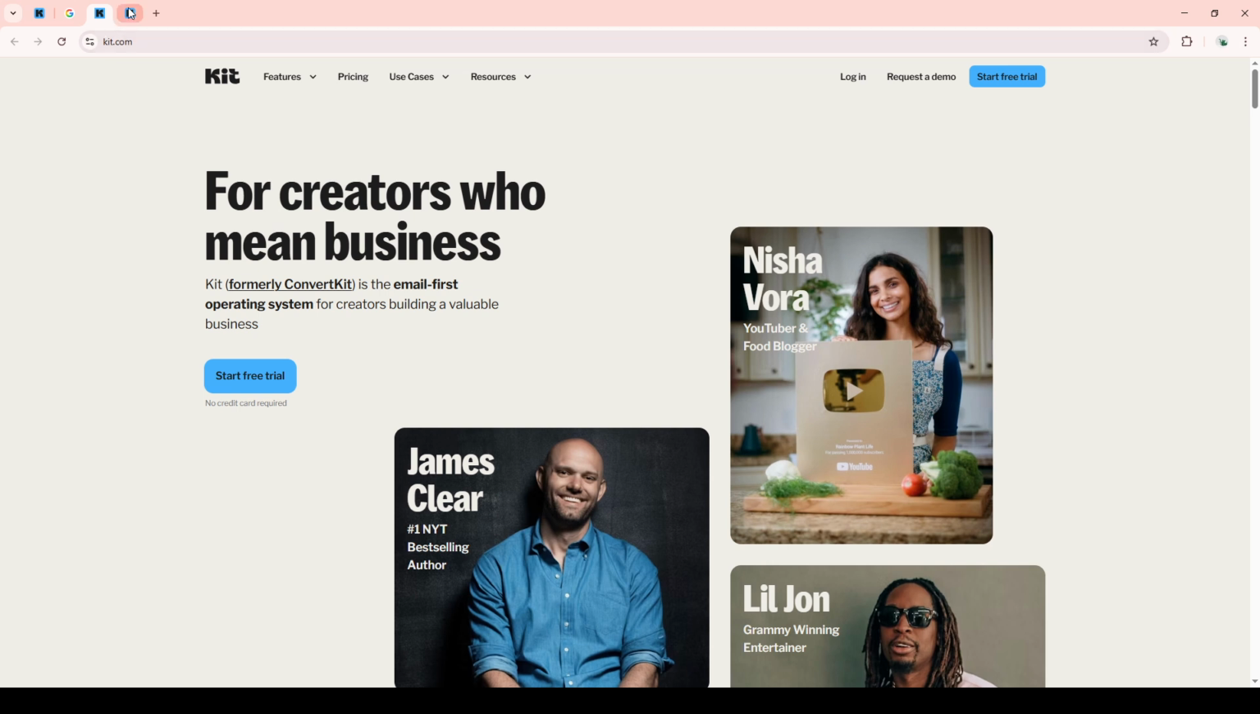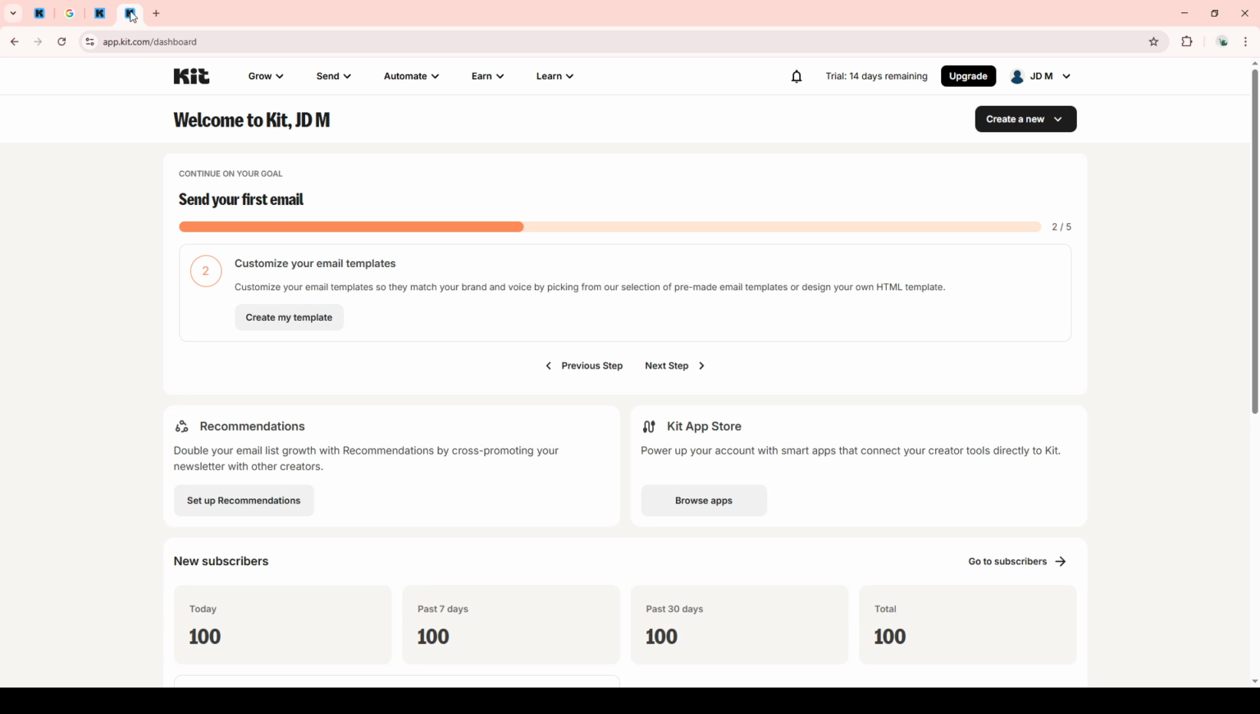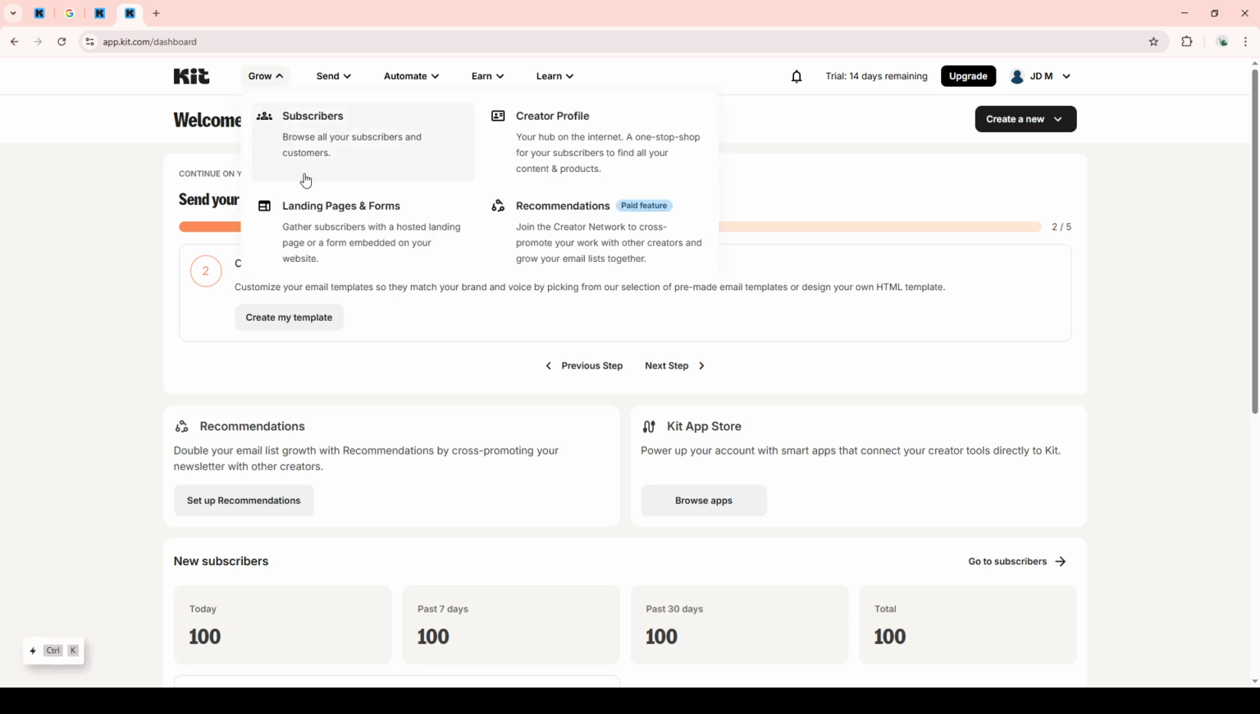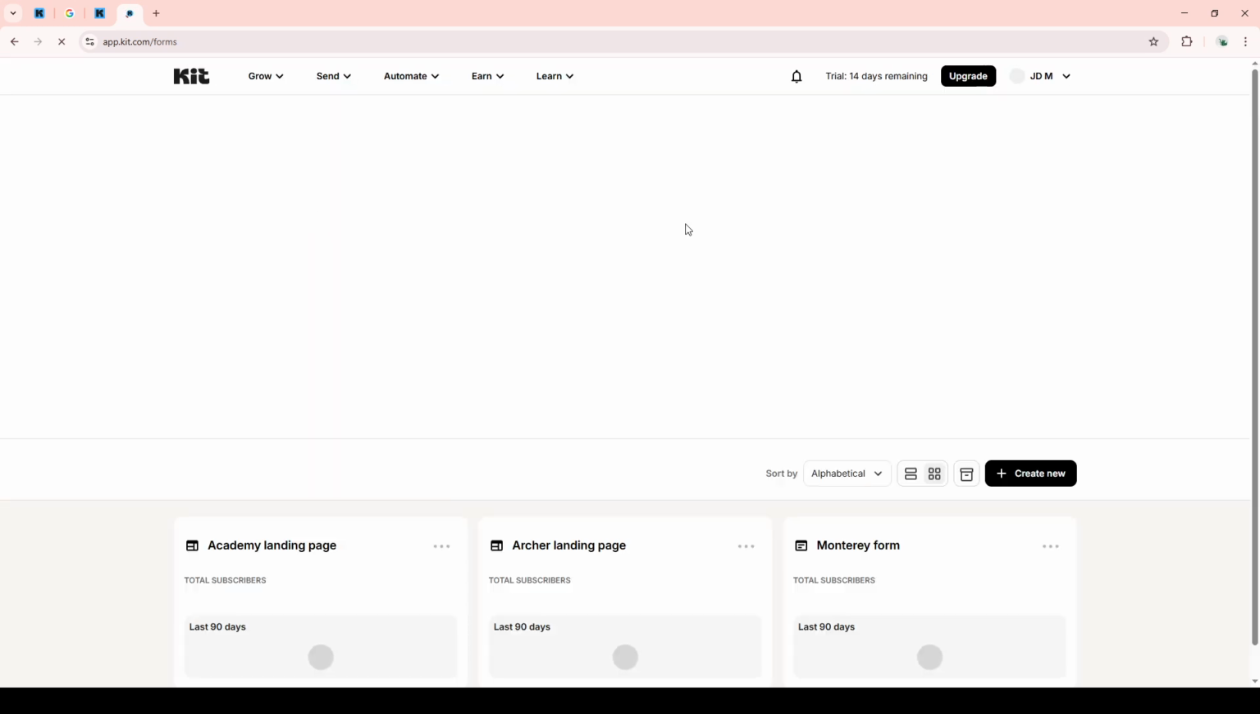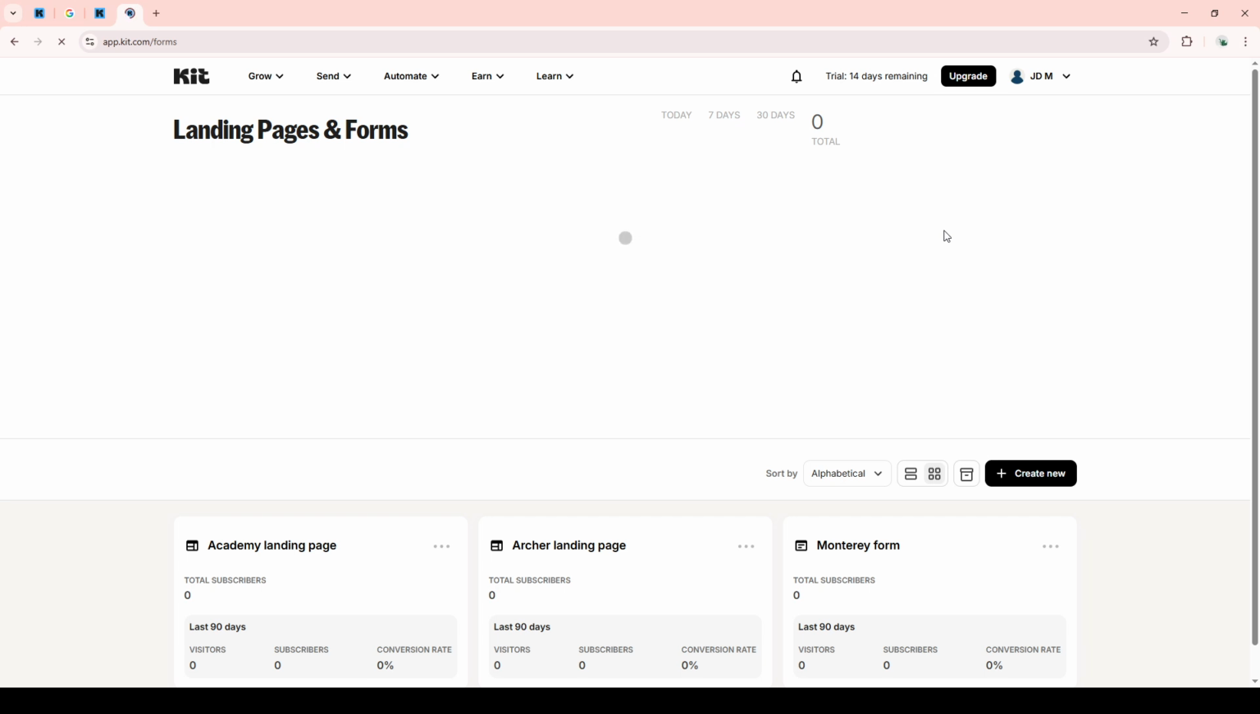Once you're logged in and on the main dashboard, you'll want to navigate to the Grow section, where you'll find the Forms option. This is where you will create your waitlist form. Click on the plus New Form button to begin. Here, you'll need to decide on the type of form you want to create. For a waitlist, you'll want to choose Landing Page as your form type. This will provide a dedicated page where potential clients or customers can easily sign up.